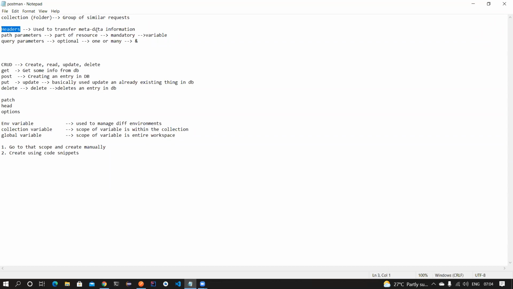This means very important information that a client wants to send to the server and the server wants to send to the client. So all this metadata information, like your bearer tokens, we are going to see how we can do authentication and other things. But all the important information will be transferred here. And then we also have path parameters and query parameters. Path parameters are basically part of the resource itself, which means they are all mandatory fields.